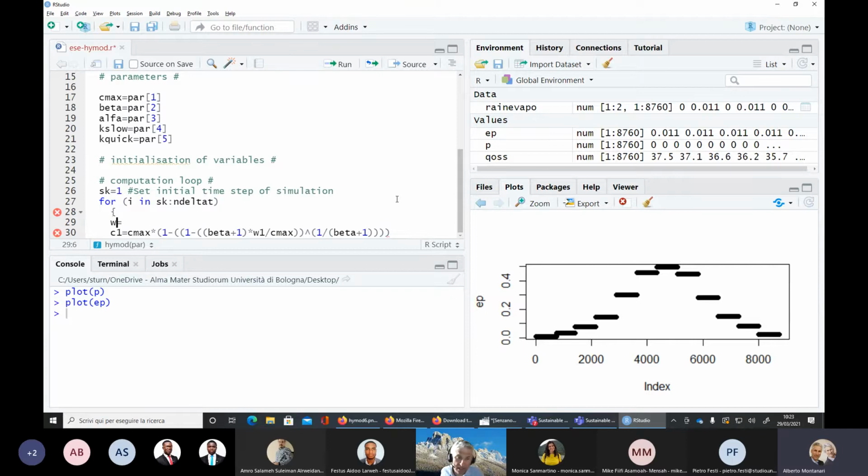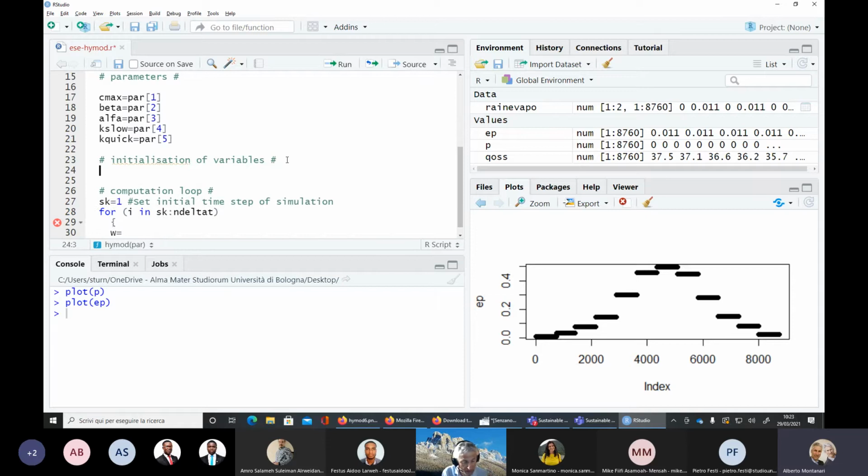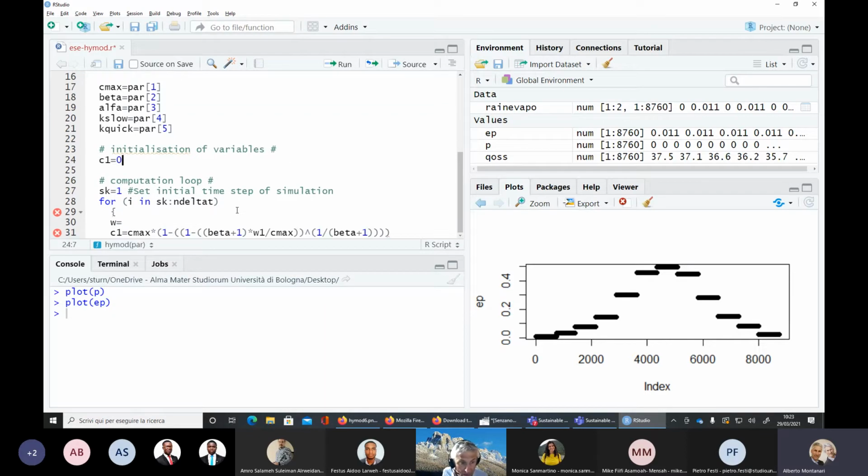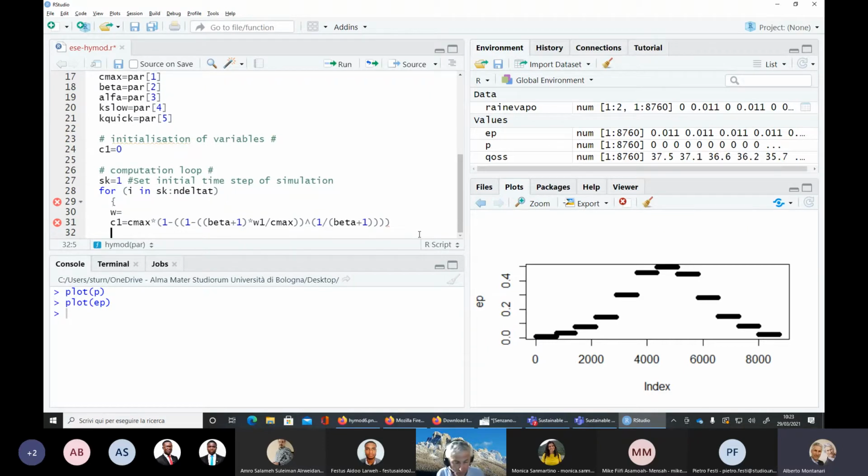Second thing, I am using these variables inside a for cycle. So here, for sure, in the initialization of variables, it's much better if I write C1 equals 0. Okay. So this is one of the variables that I need to initialize. But now let me just note that we just computed C1. Okay, good.